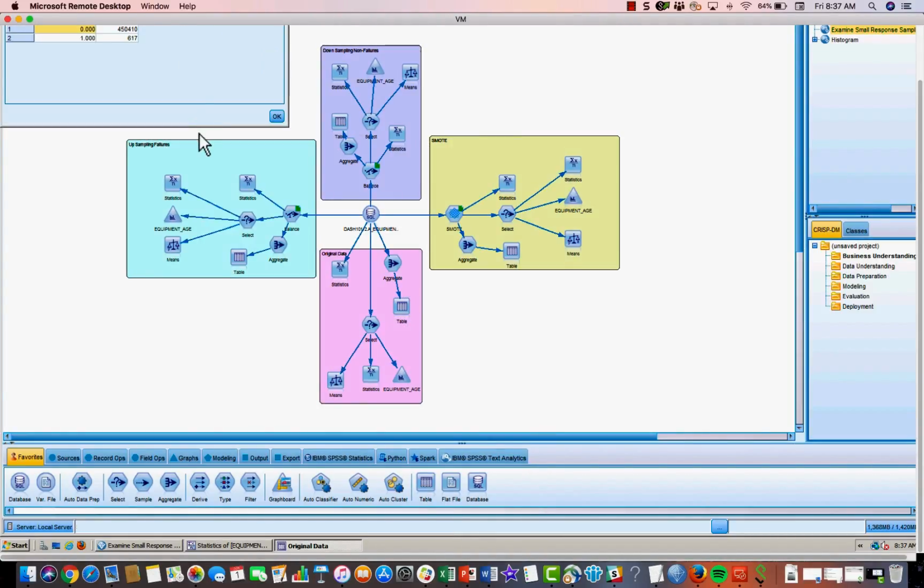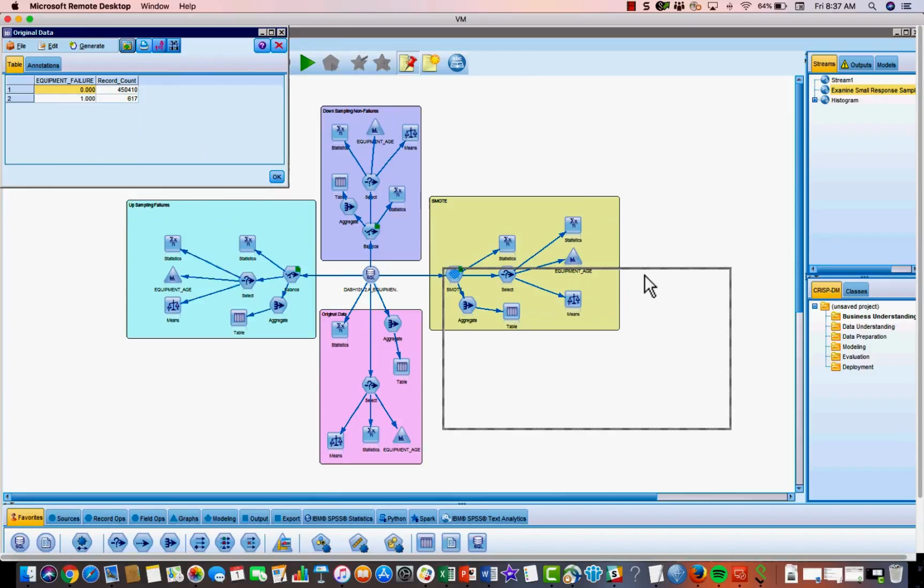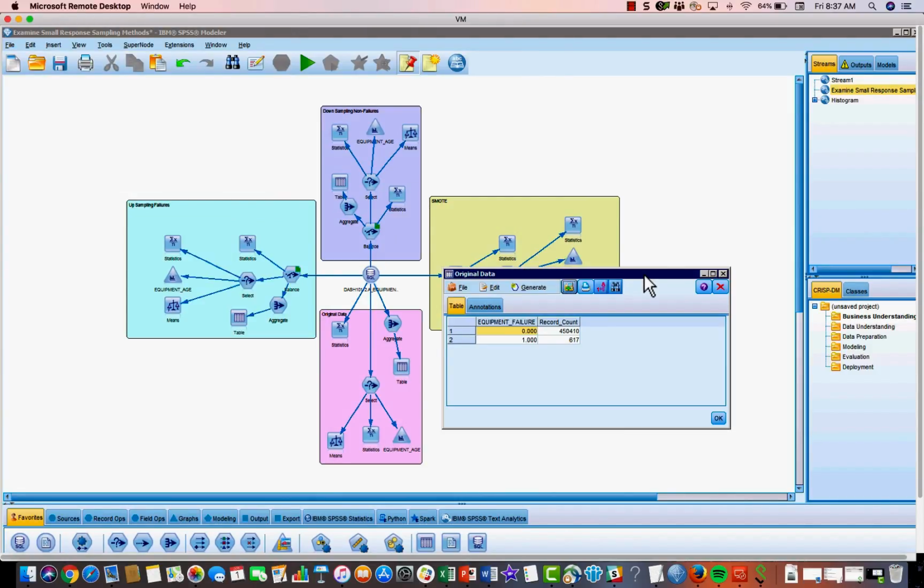The first is called upsampling. It would be upsampling your failures, or sometimes it's called boosting. And what you're doing with boosting really is you're just double counting your failures, right? So right now we have 617 failures. If we double counted every single one of them, our failure rate would go from 0.1% to 0.2%. I mean, it would double, right? So you're just doubling your failures. But it's one way you can balance your data, by just double counting your failures.